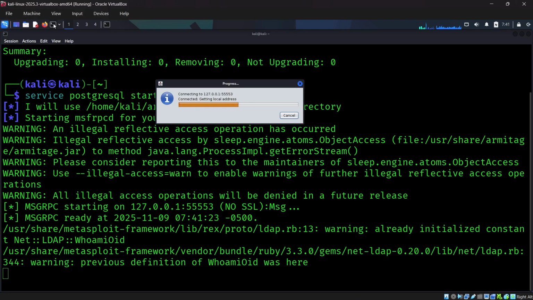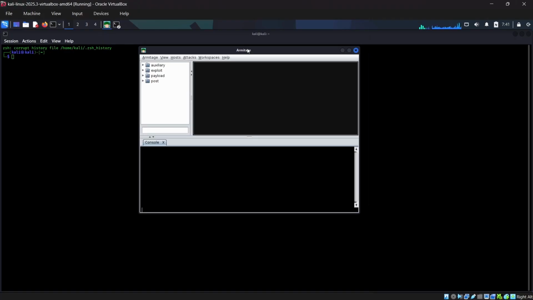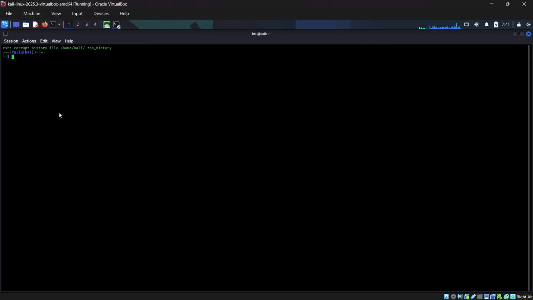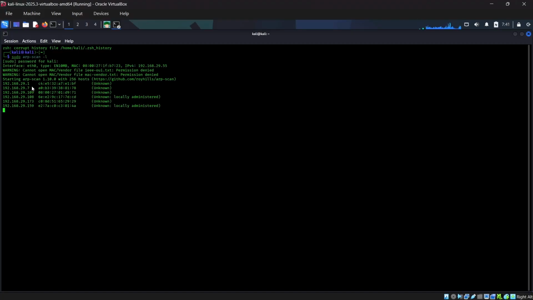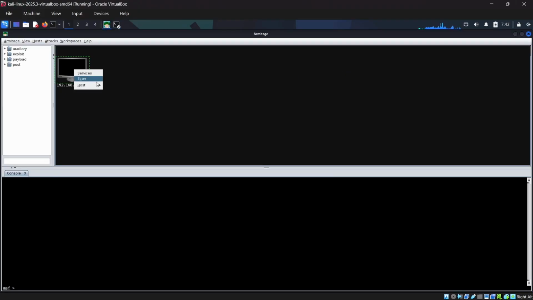Let me open a new terminal. Armitage has started. Anyways, we just need to find our target IP. So here I'm using sudo arp-scan -l, and I got my target IP. Now I'm just going to close or delete the useless things that I think I added before.